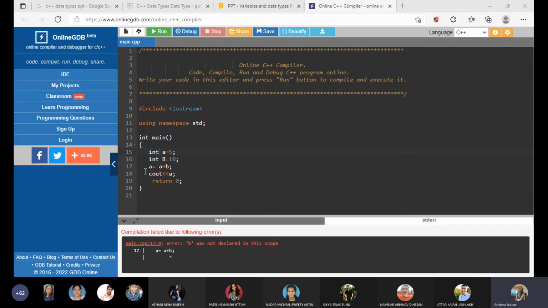Okay. Now we can declare float variables also. What do you mean by float? Float means whenever you have any kind of fractional or decimal values.